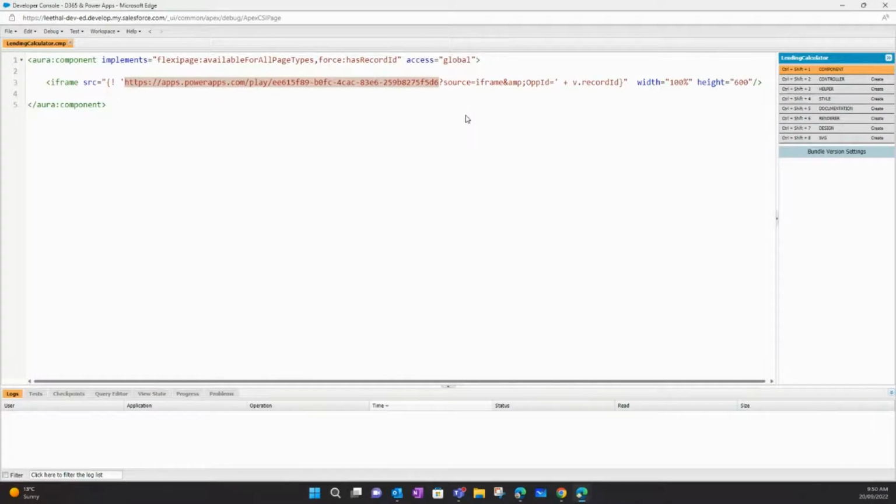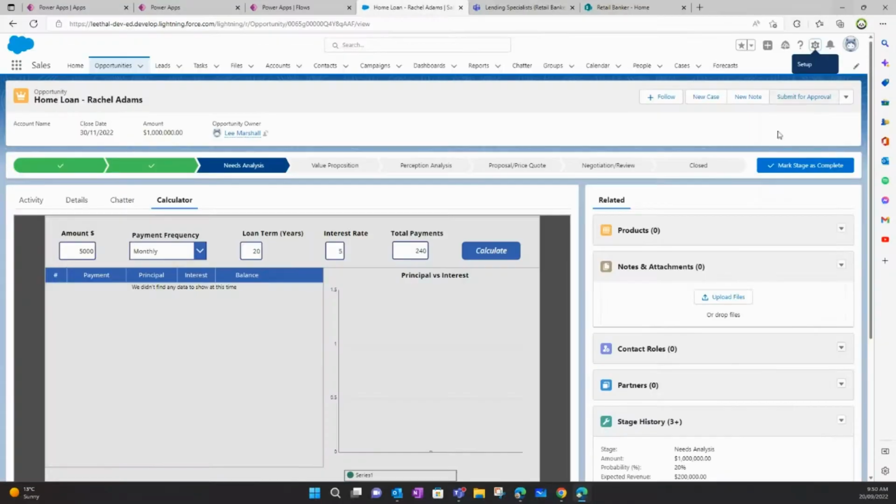Now, the other thing is, because I want to write back the details of the loan calculator to the opportunity that I'm using, I need to pass the ID of that opportunity to the Power App. So we can use this coding here using the v.recordId, which is a Salesforce tag, to actually pass that as a URL parameter to the Power App. So that's the first part, is to actually create the Lightning component.